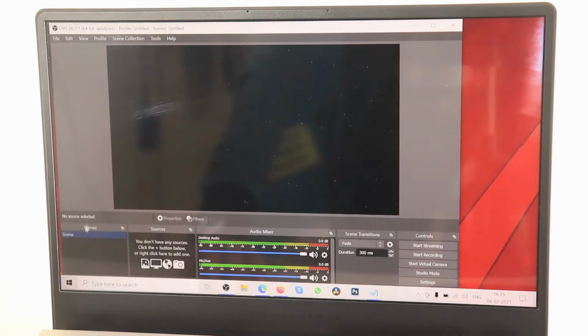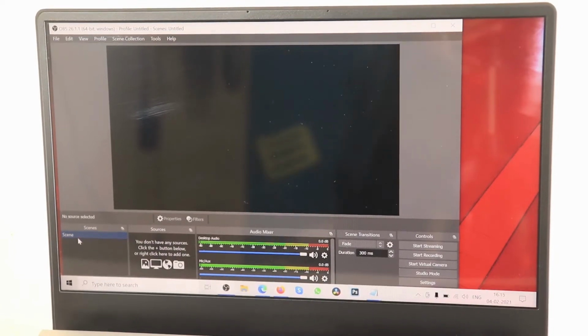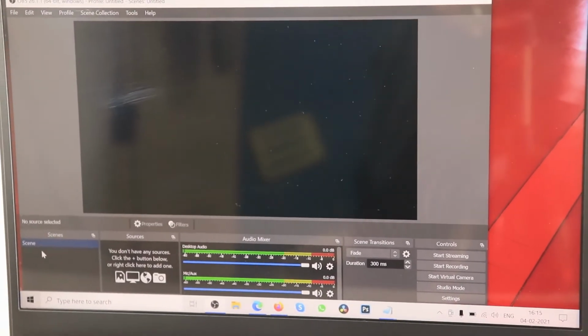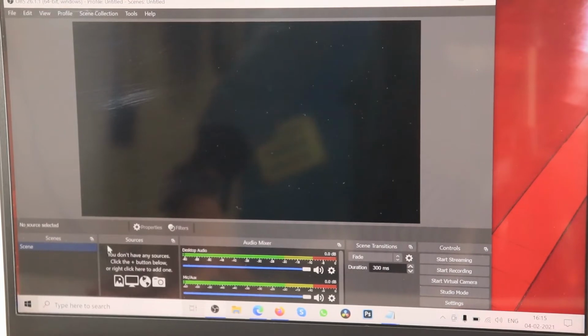Nevertheless, in this scenario, you will see that a black screen appears over here, and towards the left you see Scenes. Just follow my mouse, it says Scenes. If I zoom in on this video, you will see towards the bottom left corner there is one set that's Scenes, and just next to the Scenes you get Sources. Now this is the most important thing over here, because you have to add your source from here.